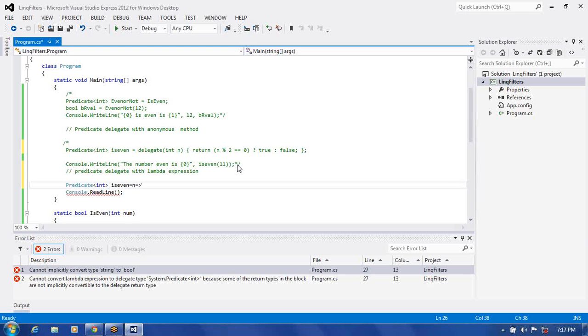Predicate int, it is n, is even equal to n goes to. Here write n % 2 equals 0. Like this we can put the condition: n goes to n % 2 equal to 0. We put it like this here. This way we are keeping a semicolon here.